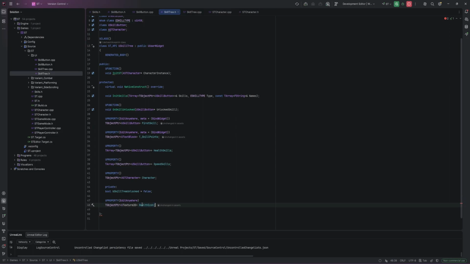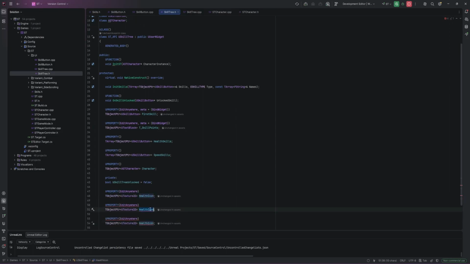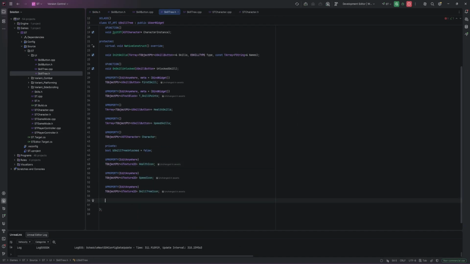Perfect. Let's duplicate that and change the other two. I'm going to duplicate it twice. It's been duplicated, so we're going to have SpeedIcon, and then we're going to have UnlockIcon, or SkillTreeIcon we'll call it. Perfect.